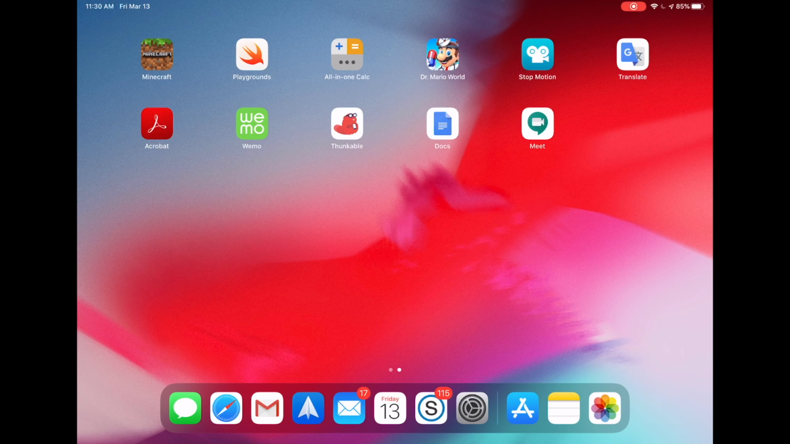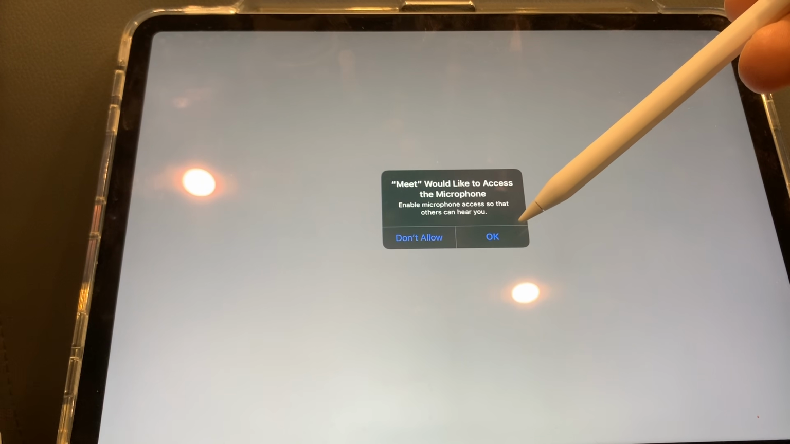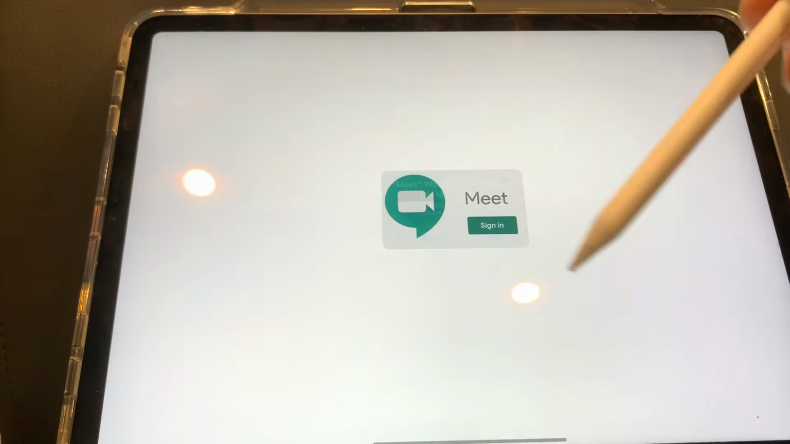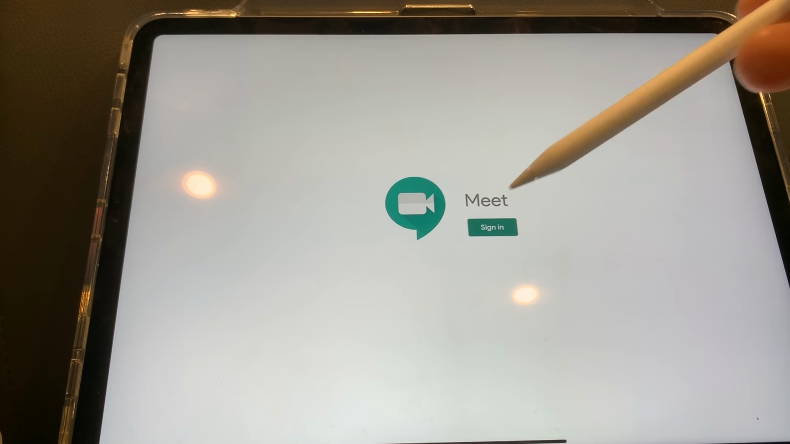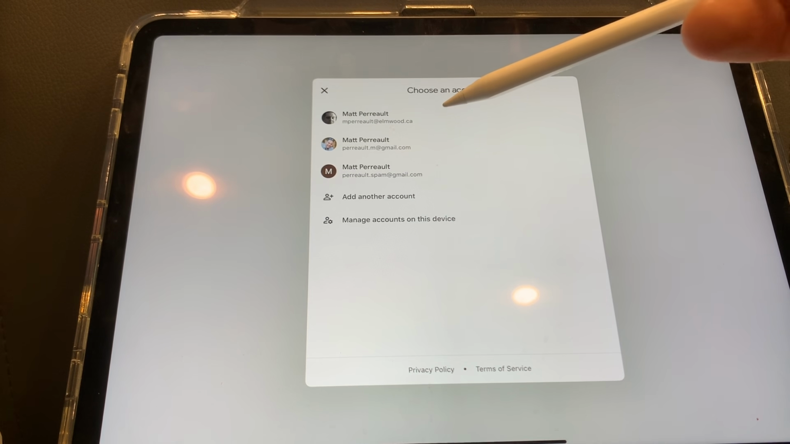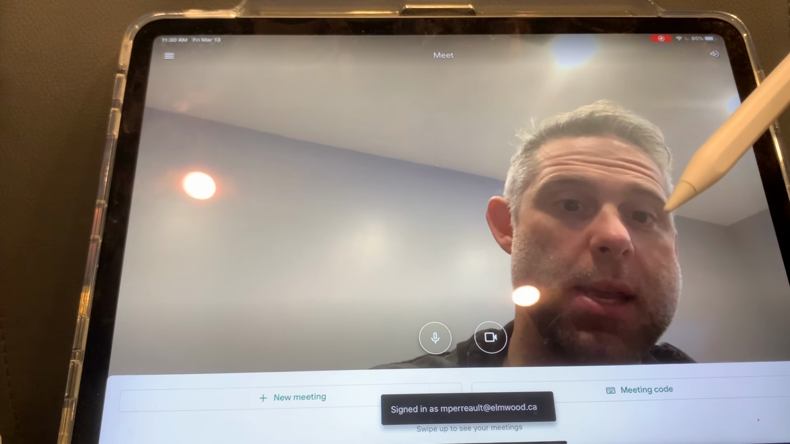and installing. So then I'm gonna click it and it's gonna ask me who I am and whatever. I'll say continue. It would like to have access to my microphone. That's gonna be important, so I'll say okay. It would like to access my camera. I'm gonna say okay. And then I'm gonna sign in. And I am mperot@elmwood.ca. Okay, so here we go.